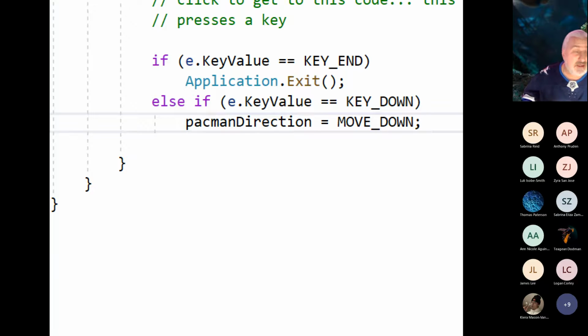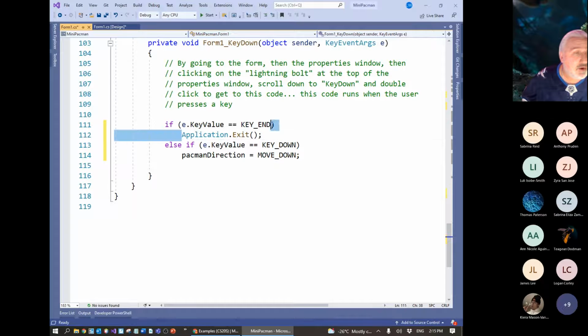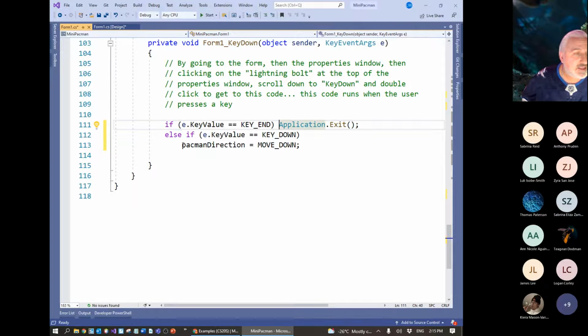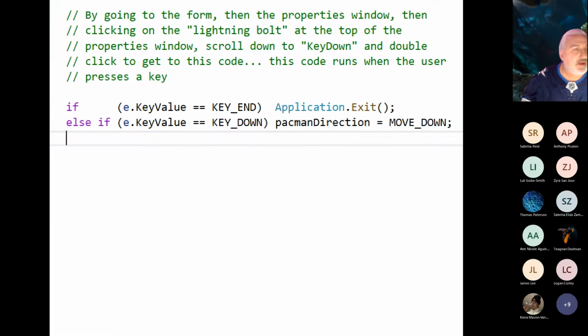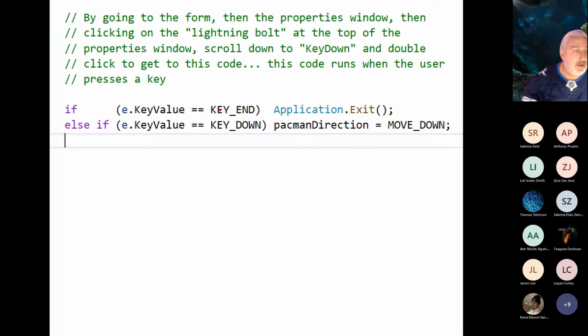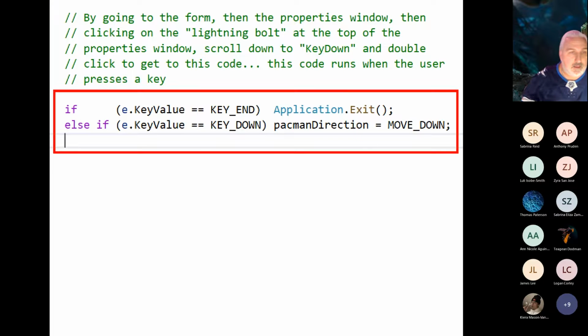But I also said if you want, you can even move that line of code up so it's on the exact same line as the if statement itself. So with a little bit of extra spaces, this is maybe another way to look at this code. If the key value ends, shut down the application. If the key value is the key to press going down, then I want Pac-Man's direction to be moving down.